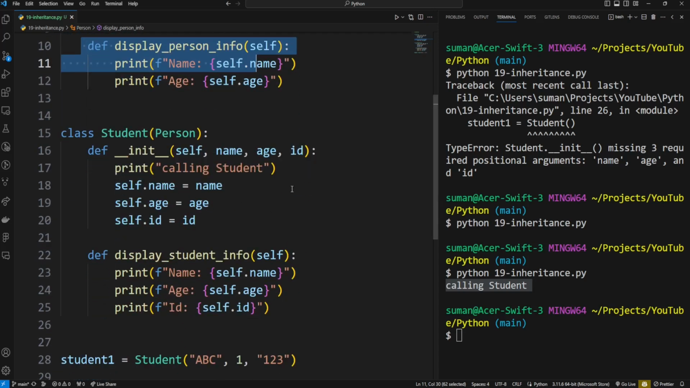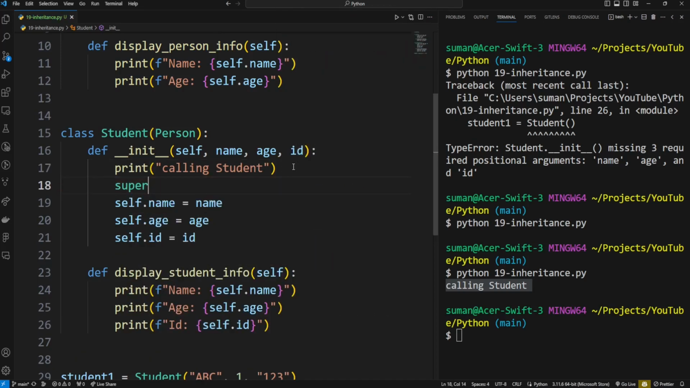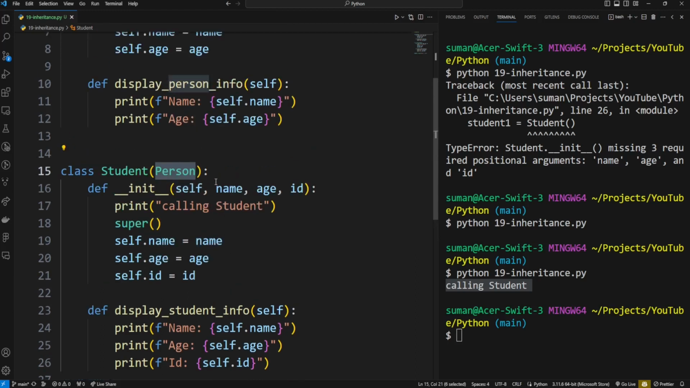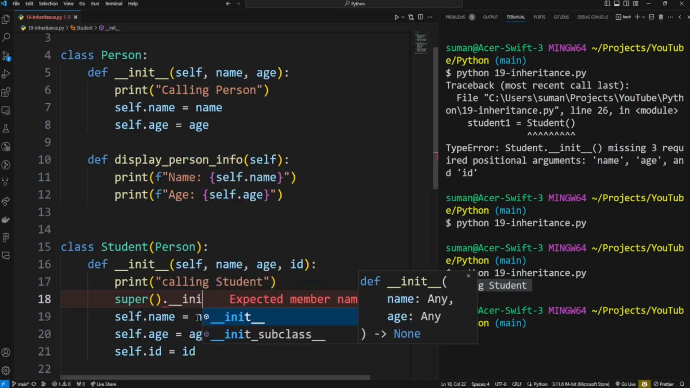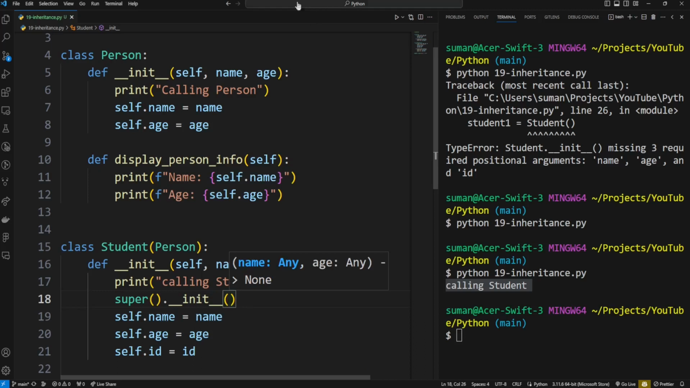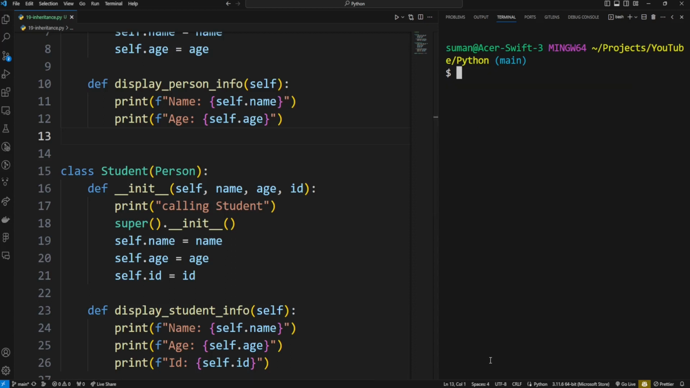So what is the super function? If you call super here, what the super function does is give you access to the parent class. For student, the parent class is person, right? Because that is inside the parenthesis. Super will give you access to the parent class. Now we need to call the init function, right? So we'll say super dot init, and we have the name and age, right? Let's not put anything inside the init and see how it works.